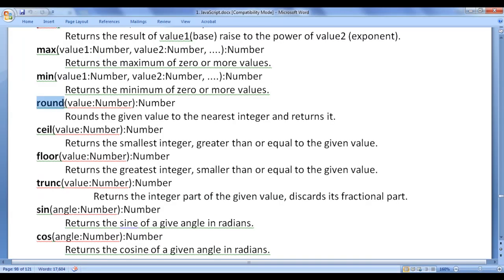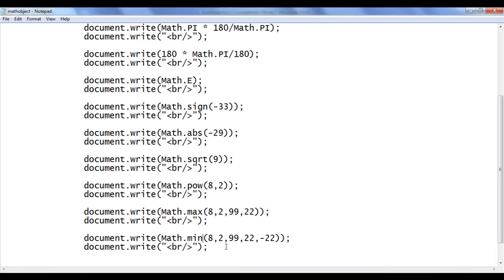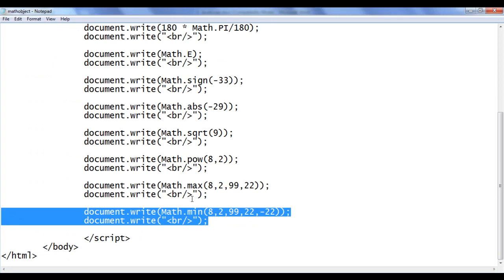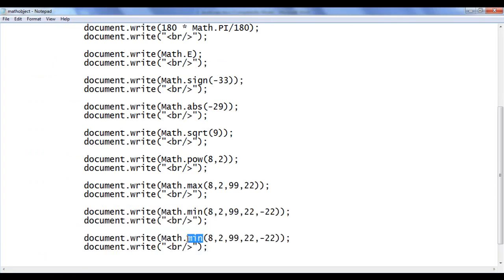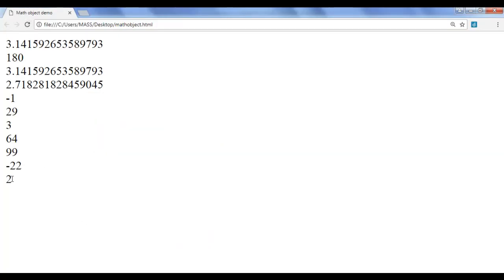Next we have round. It rounds the given value to the nearest integer and returns it back. Let me talk about the round function. I'm going to copy these two lines of code and paste down. Here I use round and I give 2.3. Now what does the round function do? The round function is going to round the given value to the nearest integer depending upon the decimal part. If you have 1, 2, 3 or 4, it takes you downward, so it displays 2. If I say file, save, go to browser and refresh, see it is displaying 2.